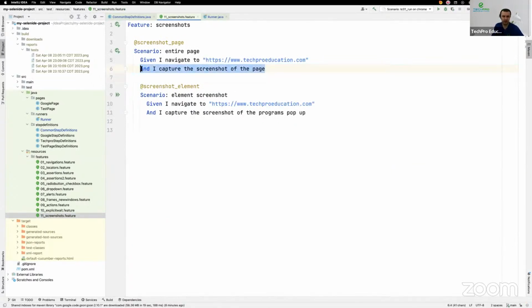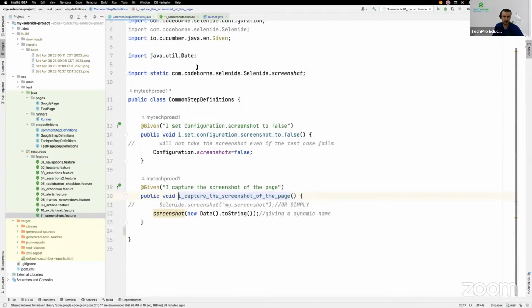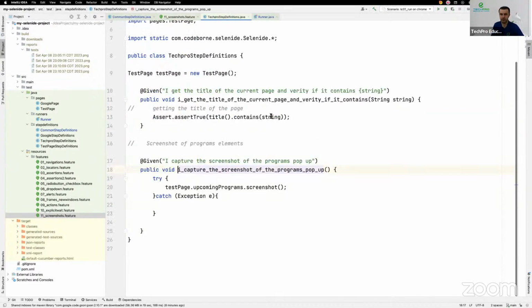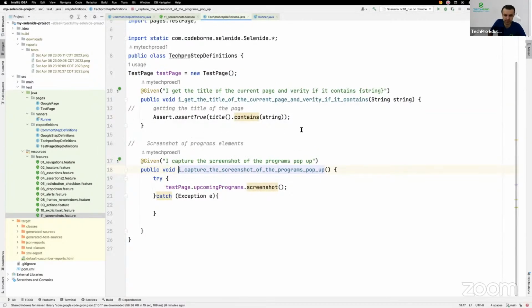So for example, we write a reusable step that will capture a screenshot. All we have to do is call the screenshot function, and you put a string. That string will be the name of the screenshot. This will take the screenshot of the entire page. The second one was we are also able to take a screenshot of a specific element. You can take a screenshot of a button, of an image, of a text. That is a very cool feature. We can do that as well.